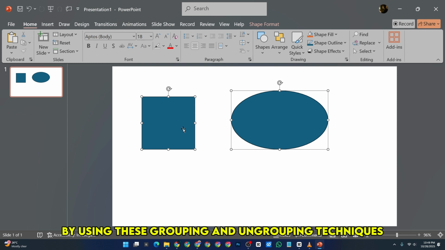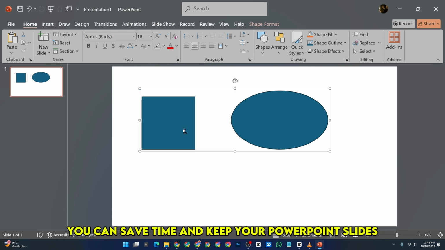And that's it. By using these grouping and ungrouping techniques, along with the keyboard shortcuts, you can save time and keep your PowerPoint slides organized and easy to manage.